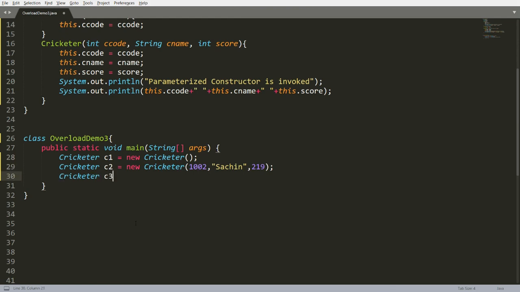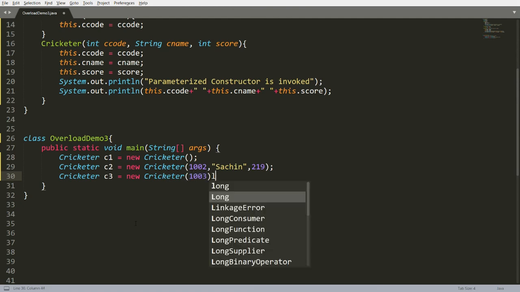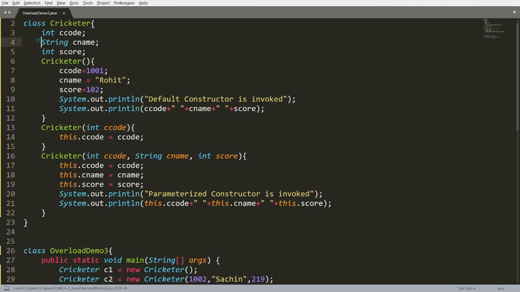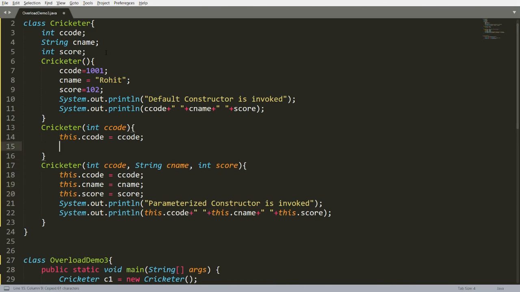I'm just passing here cricketer C3 equal to new cricketer. Now I'm passing here the number, that is 1003. This 1003 definitely will be assigned. But what about the cricketer name and score? Cricketer name and score you are assigning only in the default. You are not assigning in the parameterized, right? Then the string value will be null, and in the score you will get 0. Let me print the same statement here so you people can get a better idea.